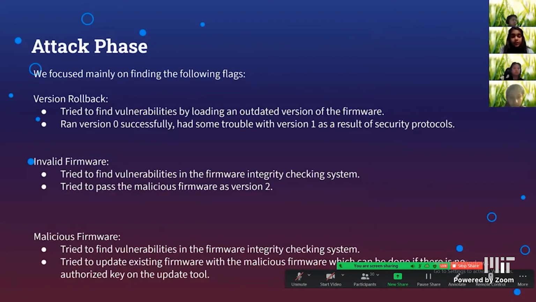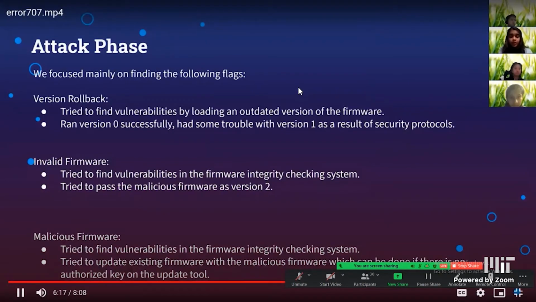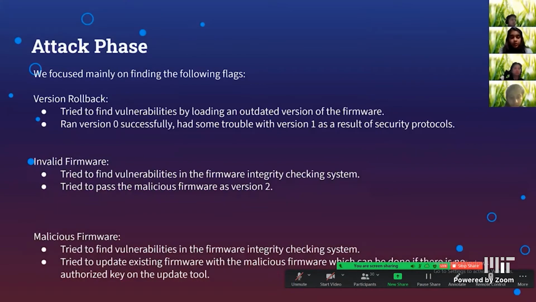The next one was invalid firmware, where we tried to find vulnerabilities in the firmware integrity checking system by passing in our own firmware as version 2. Malicious firmware was somewhat similar in the sense that we were also testing for vulnerabilities in the firmware integrity checking system. And in this case, we tried to update existing firmware with the malicious firmware, which could be done if there is no authorized key on the update tool.